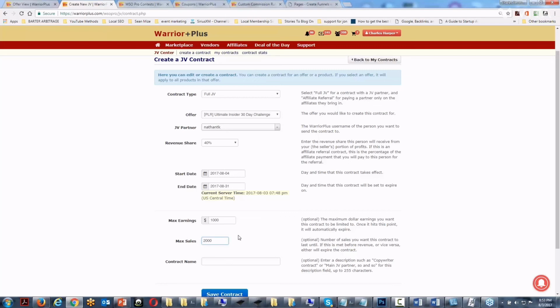Now, we just go ahead and give this contract a name. I'm not going to save this contract, but we would give the contract a name, and then that contract would be part of our JV contracts inside of Warrior Plus. We can do this kind of contract for every launch we do. We can have as many partners as we want.